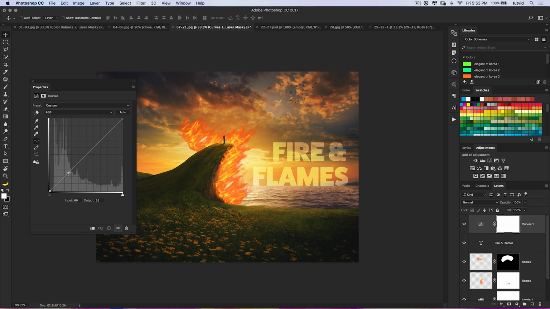If you make it steeper, so like if I click here and pull down on the darks, and then I click up here and pull up on the brights, I've made it steeper. You can see how it's steeper than the original. That's going to increase contrast. See, there's before, there's after.